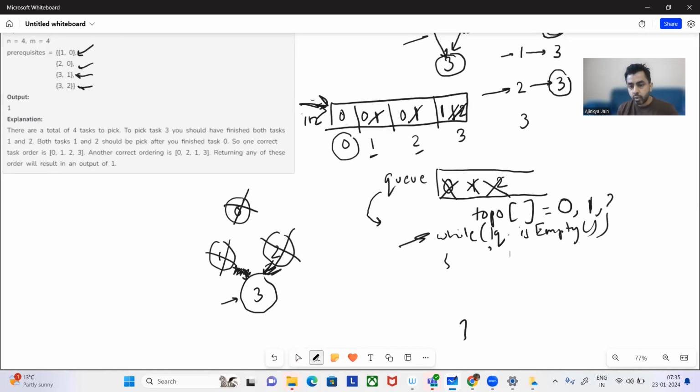We'll add 2 here in the topo array, right? And then what we're going to do? We are going to reduce the in degree of 2's neighbor because we have removed 2. So we are going to decrement the in degree of the neighbor. So who's the neighbor? 3 is the neighbor. So we are going to decrement. It will be 0 now, right?